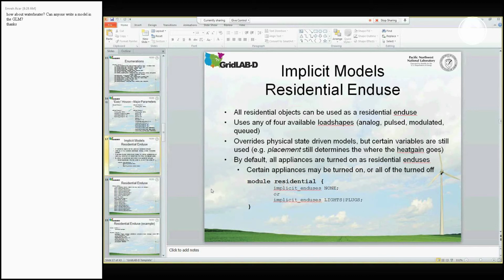By default, all of these implicit end uses are turned on. So if you just put in module residential, and that's it, when you activate the module, every single house in the model would have every single implicit end use. That's not typically the way we would use it.